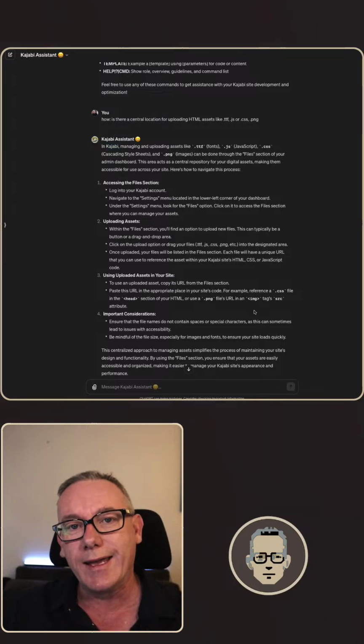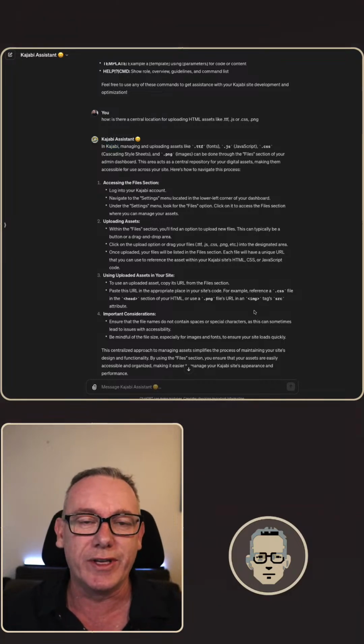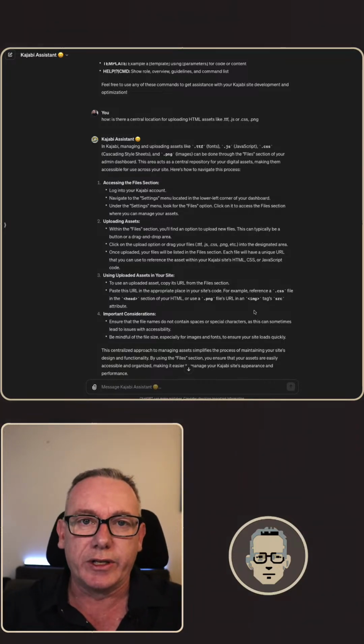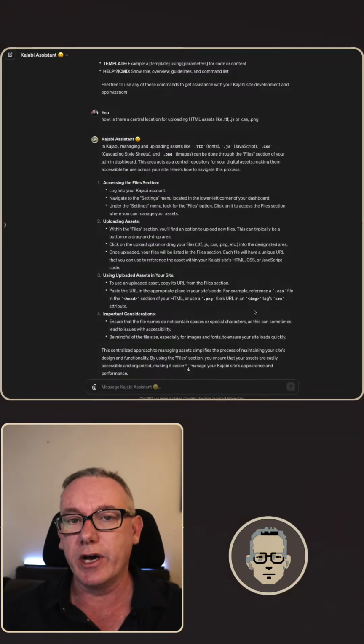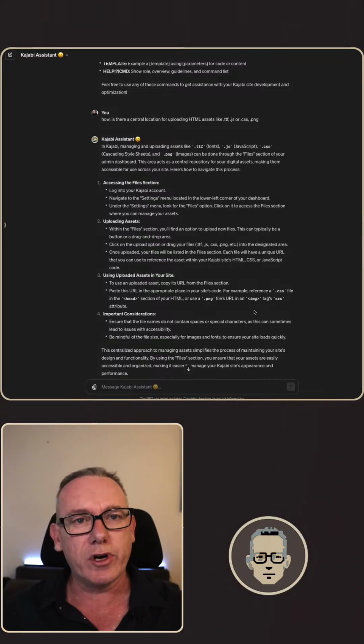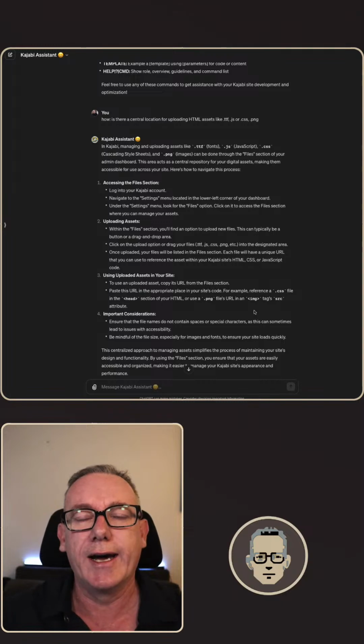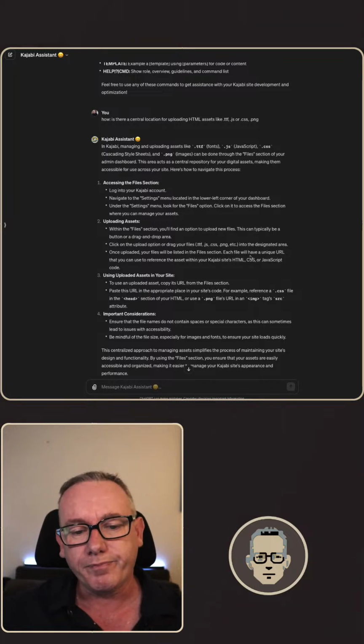There's no files section within the settings area of Kajabi in which you can do this. And the reason I wrote this particular question was that I did know the answer, but I was trying to figure out why doesn't Kajabi actually have a central files location? And this is why I asked the question the way I did.